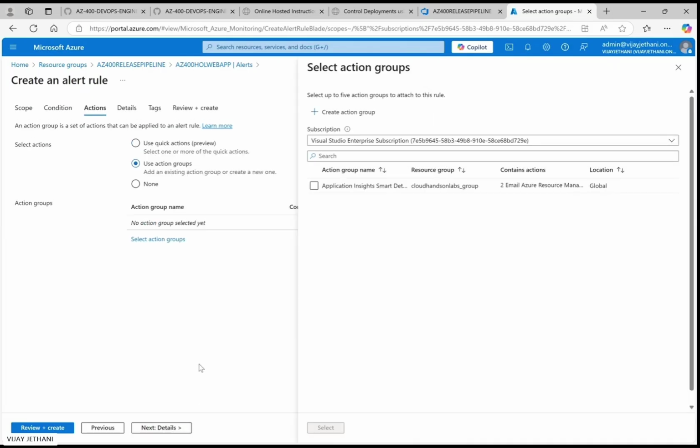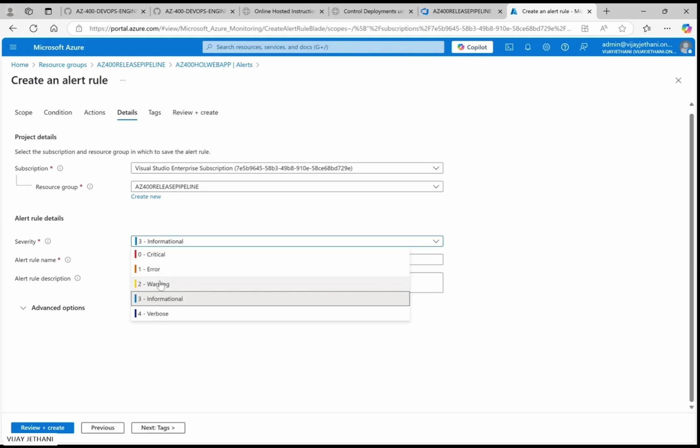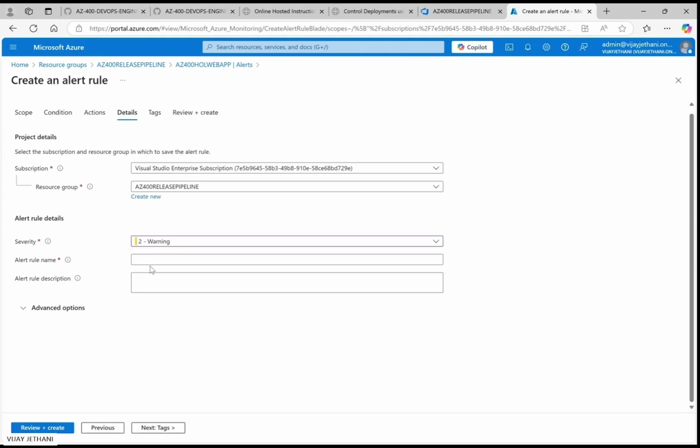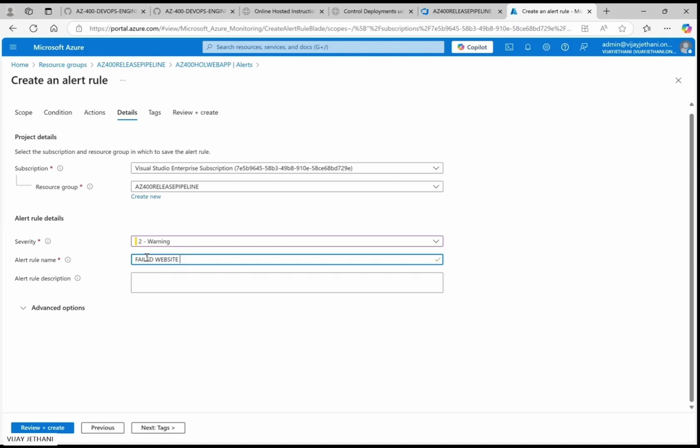And while you go to actions here, you can leave it as is, and coming to the details, make sure you give it some severity. First of all, which severity you are checking on, any particular warning, and here we are checking a failed website. You can say website failed to load, right? Failed website pages or something of that sort.